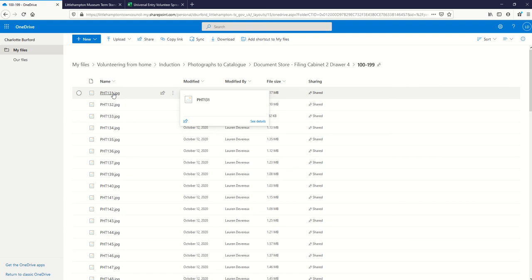Within the folders, all images are named with their accession number, for example, PHT131. This information is needed in two places on the spreadsheet, both as an object reference and as a file name for the image that will be sucked up into Modes when I upload.